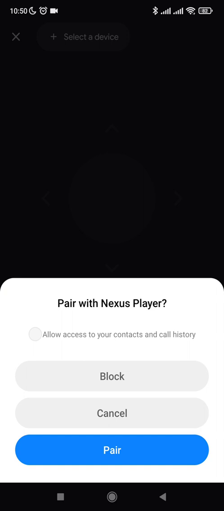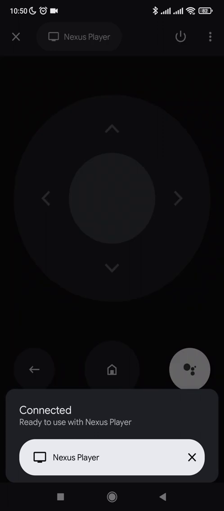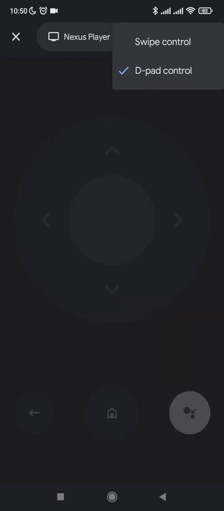So you just have to pair, right? You just click pair. The first time you pair it, on your real TV box, the Nexus Player on the TV screen, it will show you a 6-digit code. You just enter it here on the smartphone, and that shows you this screen. By default, it shows you the swipe control, which is not as intuitive or what you're used to on your Nexus Player remote control.